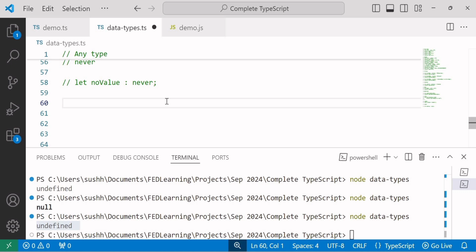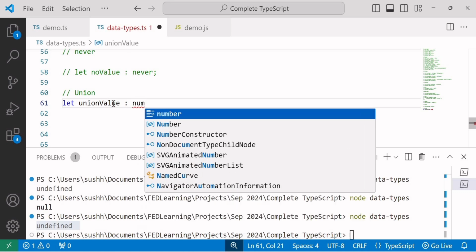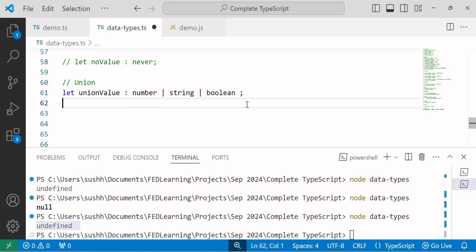And now I want to show you one more type, that is union. This is not a built-in type, but in TypeScript we can combine one or two different types of data like number, string, boolean, etc. in a single type, which is called as union type. So here I'll write example. Let union value of type, here I'll not use union word, but here I want to use type number as well as string as well as boolean to this variable. It means I can store the number, string and boolean value to this union value variable.